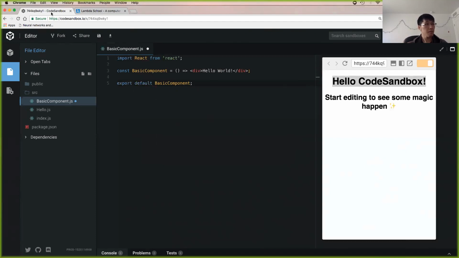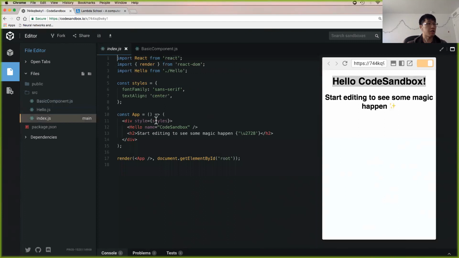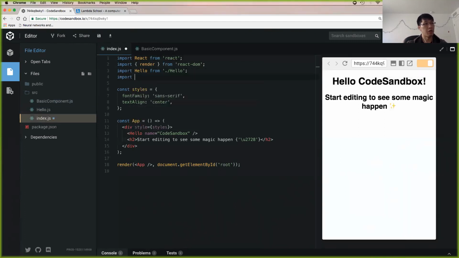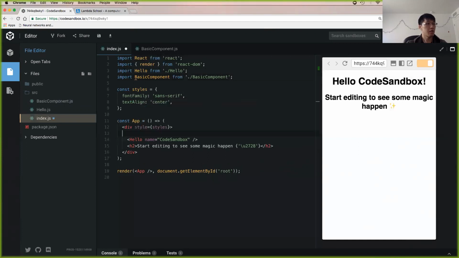Okay, so let's use this. We have this, we saved it, we've defined it, and now, for example, we can go inside of index.js and say import basic component from basic component. So now we're importing that. And now what we can do is we can do this.